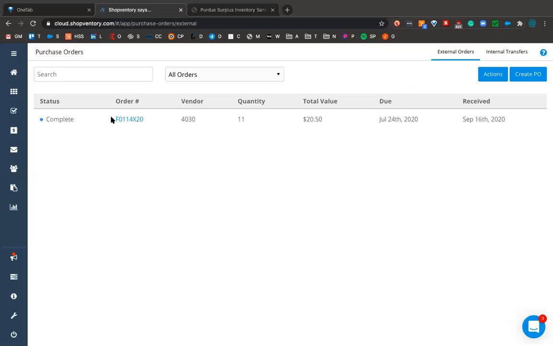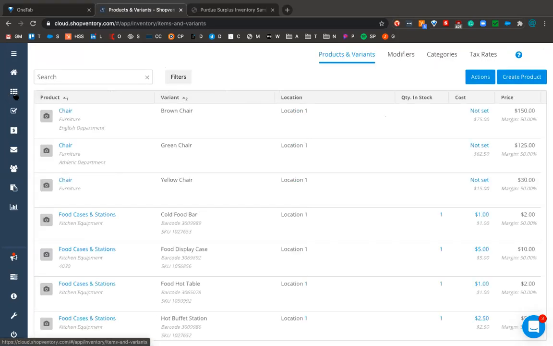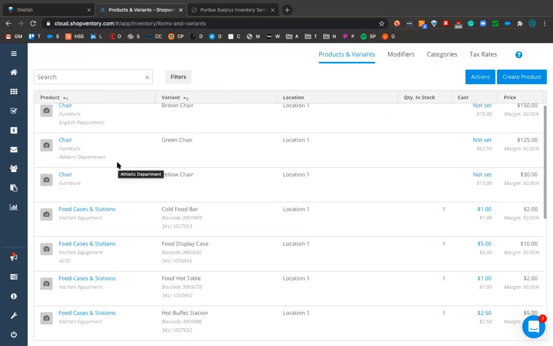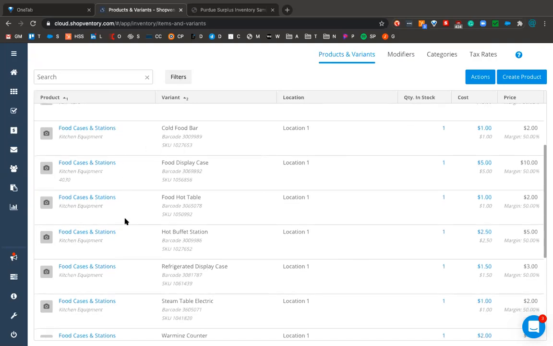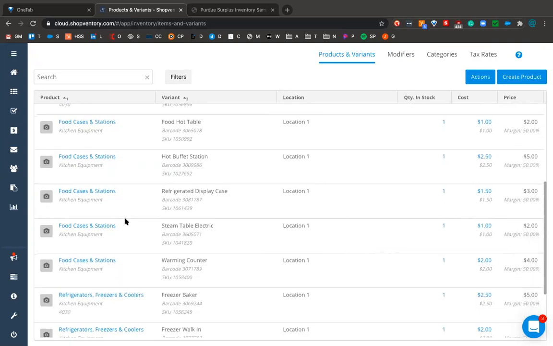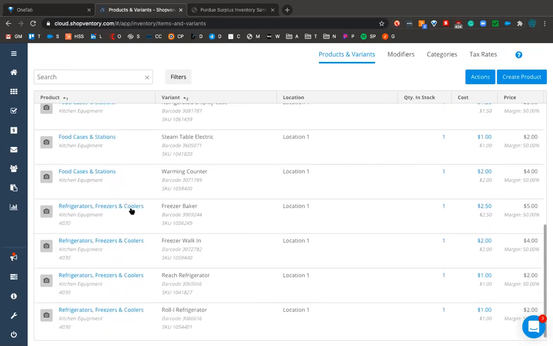So now I can go from my purchase orders back into my inventory, and you can now see that for my quantities in stock, I now have all of those items that I just received from the purchase order that I finalized and received the inventory for.